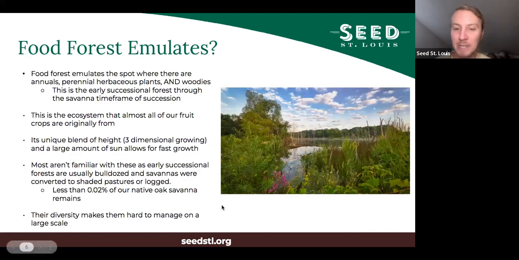So what is a food forest? I go through all of this. What's the point here? A food forest is an emulation of this kind of sweet spot where there are annuals, perennial herbaceous plants, and woodies, all at the same time. This is a weird spot in succession that most of us are not super familiar with. But this would be the area from the early successional forest through what's like a savanna.